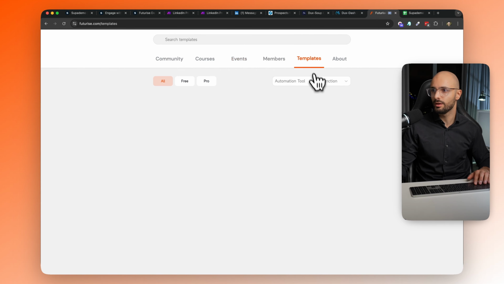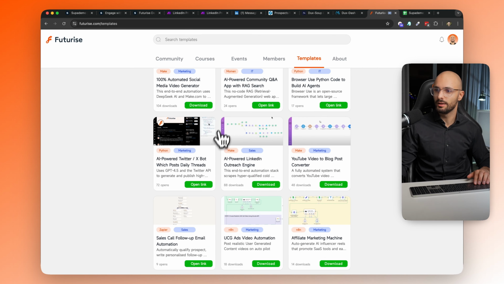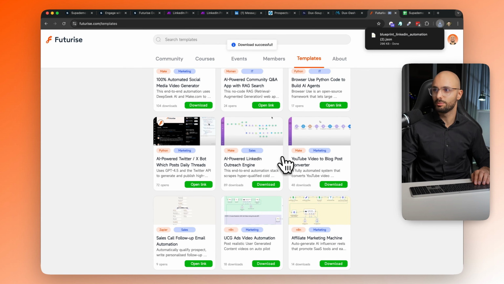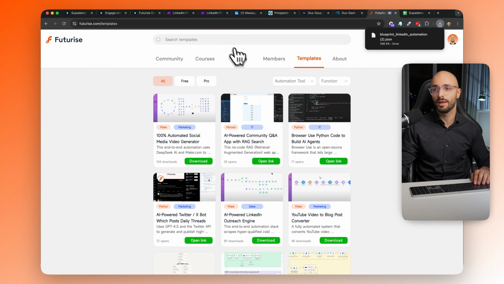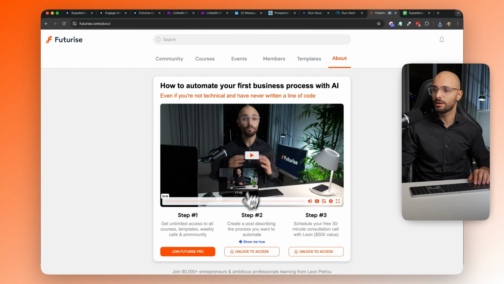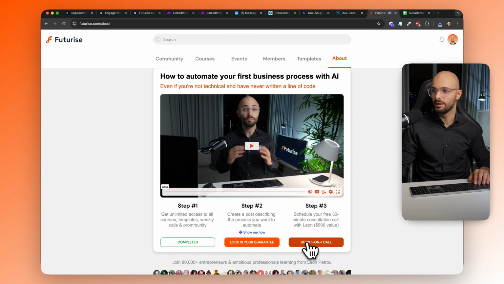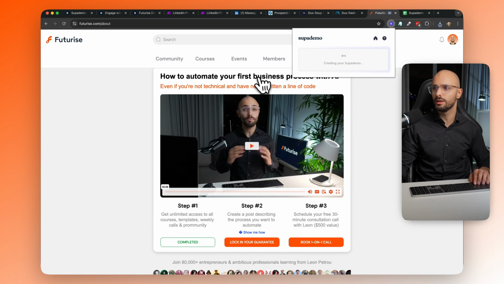Right, then there's members. I'll skip that one. Then I'll go to templates. And this is where you can download different automation templates. So like this AI-powered LinkedIn outreach engine, right? And you can download these plug and play templates that you can add into make.com to set up for yourself. And then we have the about page, all right? And we can watch this video and yeah, you can even book a one-on-one call with me. I think that was enough. I'm going to click stop recording.